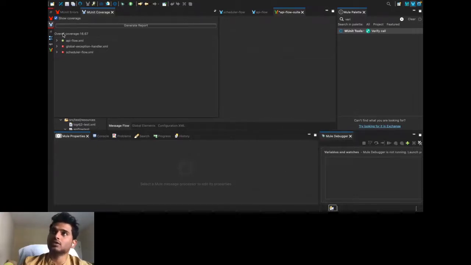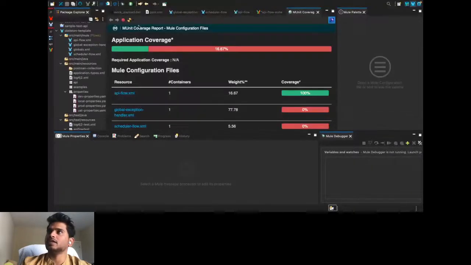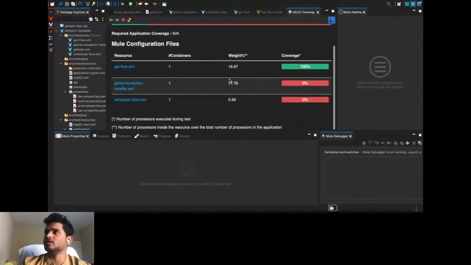See here, this gives the entire flows and the code of my API. So my API basically has a scheduler flow, global exception handler, and the API flow, right? So when I click generate report, this is the beautiful report I was talking about. My first API is completely checked and it's 100%, and the global exception handler is not, and the scheduler flow is not. So basically this will show me how much of my application is covered.